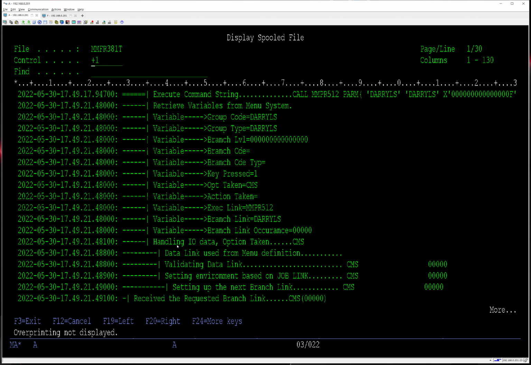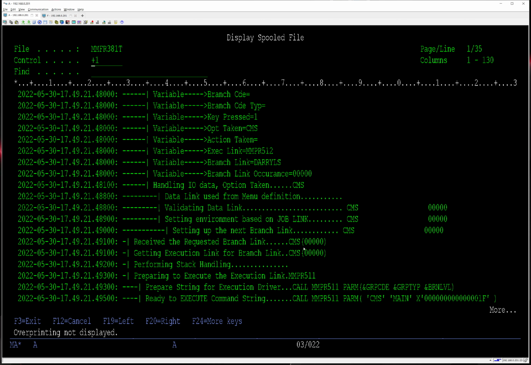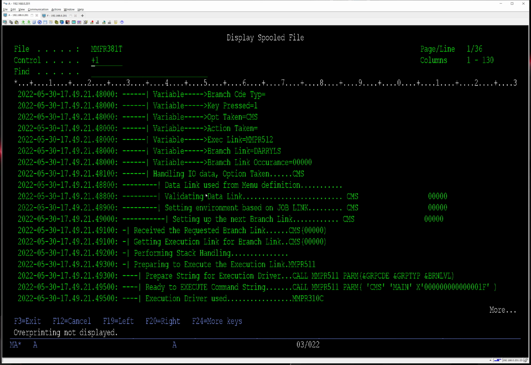CMS was taken, and it basically says handling IO data, option taken CMS, and it's basically trying to find its next steps. Its next step is to use this data link, or in this sense, the branch link. This particular branch link has a job link. In short, it's basically saying it needs to load a library list. And then it's setting it up. It basically says, I figured it out. This is my next branch link, so add that to the stack.